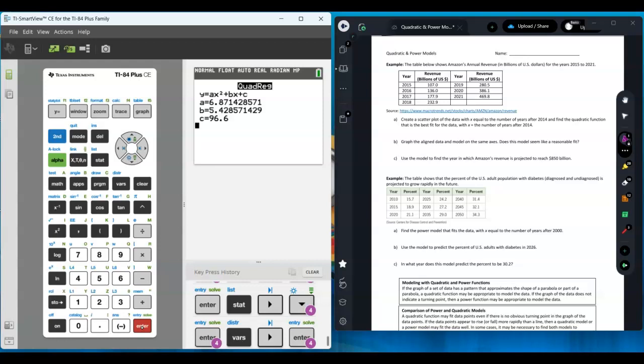I'm going to just choose to round these to 3 decimals, and instead of y, I'm going to write this as f of x, but it's the same thing, right? F of x equals ax squared, where a is 6.871, plus bx, so this would be plus 5.429x, plus c, which is 96.6. So there's the equation of the quadratic that fits my data.